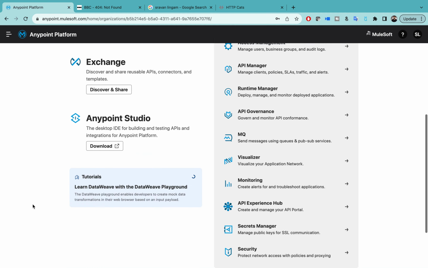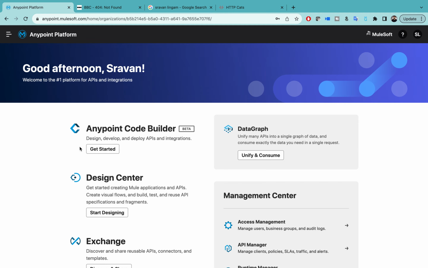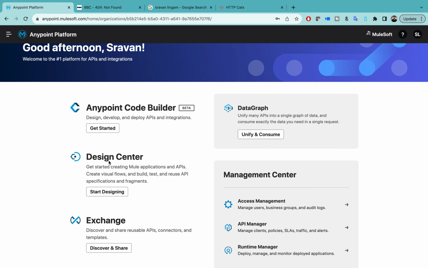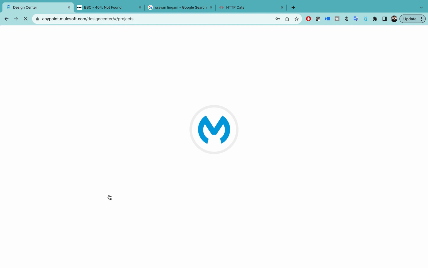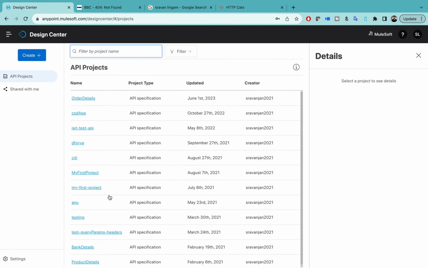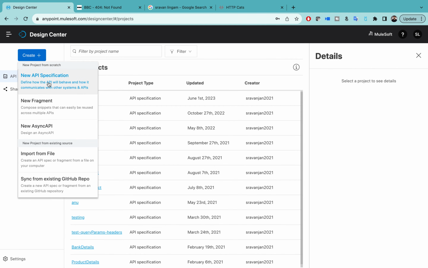So as I said, we have multiple features in AnyPoint platform, out of which Design Center is the very first thing that we will be doing to start designing of our API. Try to relate it with a general example. Whenever you are designing an API, imagine that before constructing a building, you are architecting the specification of your building, just like that. So you can click on create, you can see new API specification.